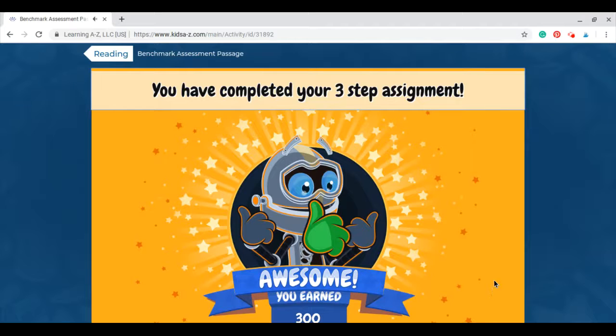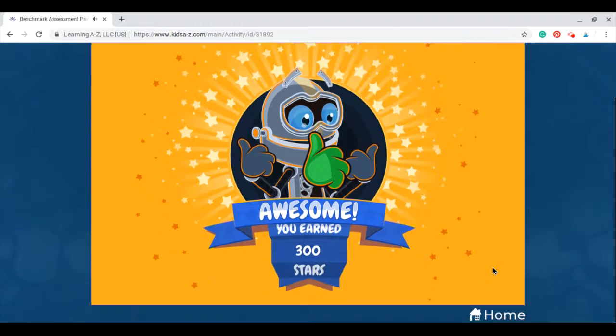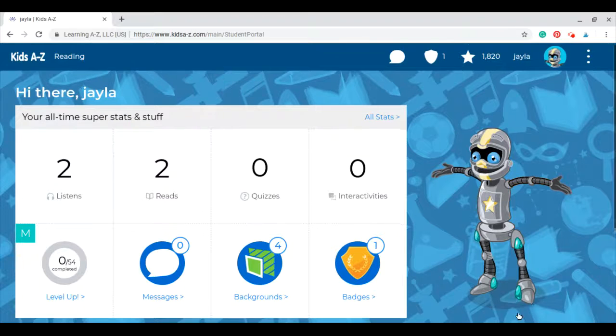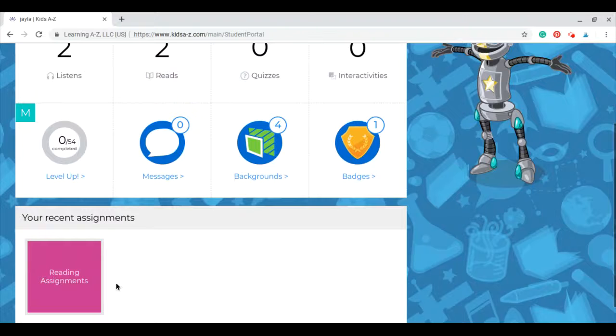You earned 300 stars. Once they get here, it will send it to your basket so that it'll be ready for you to check. So let's go back to home, and now I'll show you what it looks like when they go to their books. First, let me show you Level Up.